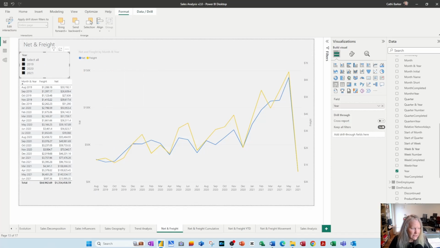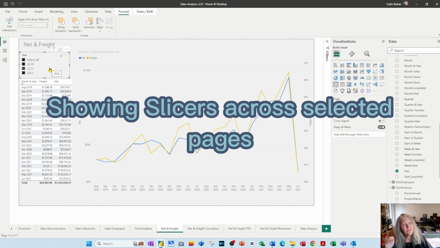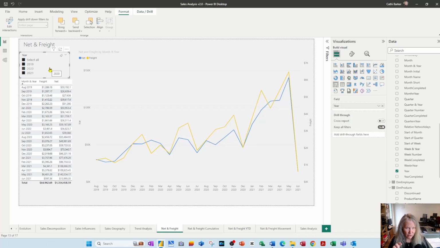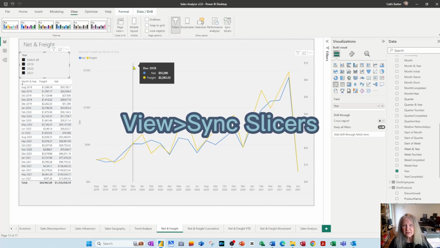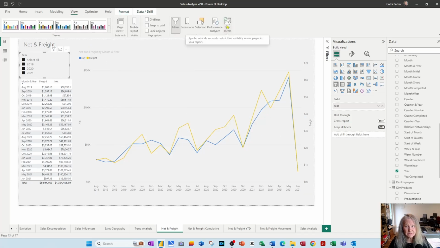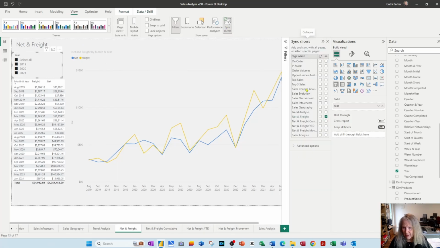Now the other thing is you may want to see this slicer appear across more than one page. And you don't have to add it to every single page. You can just say you want that slicer to appear on certain pages. And how we do this is if we go to the View tab and we choose the Sync Slicers button. That brings up another pane here.